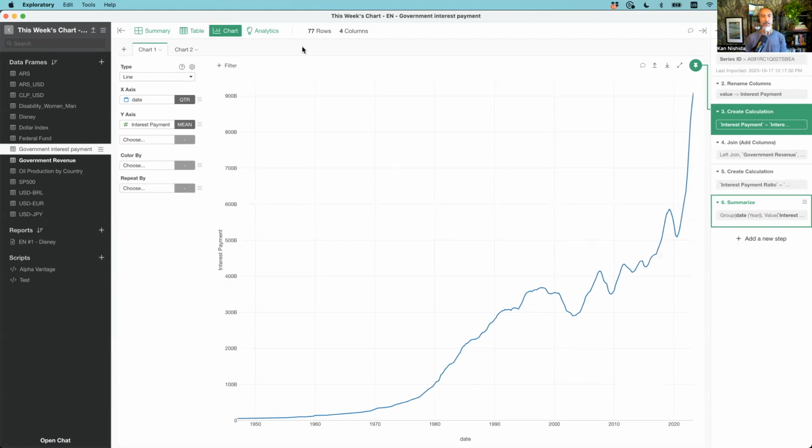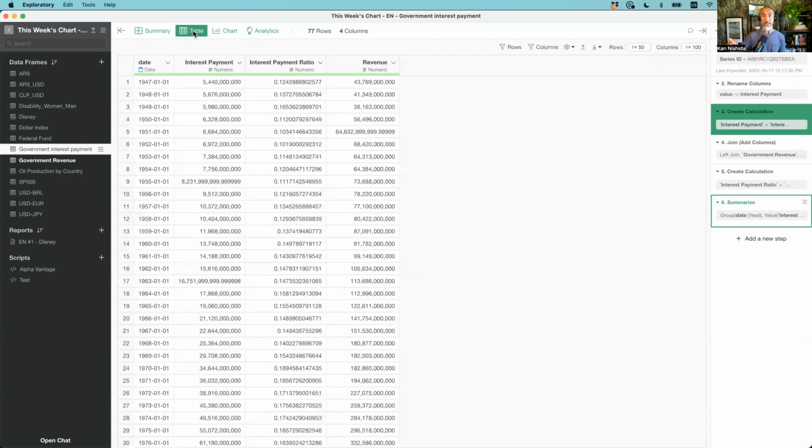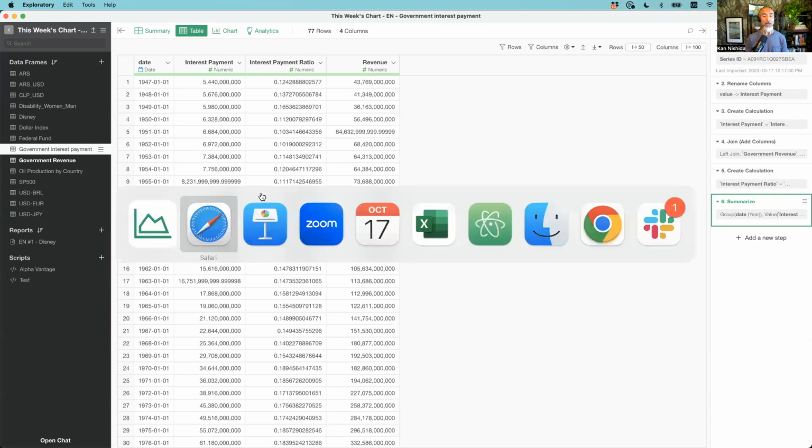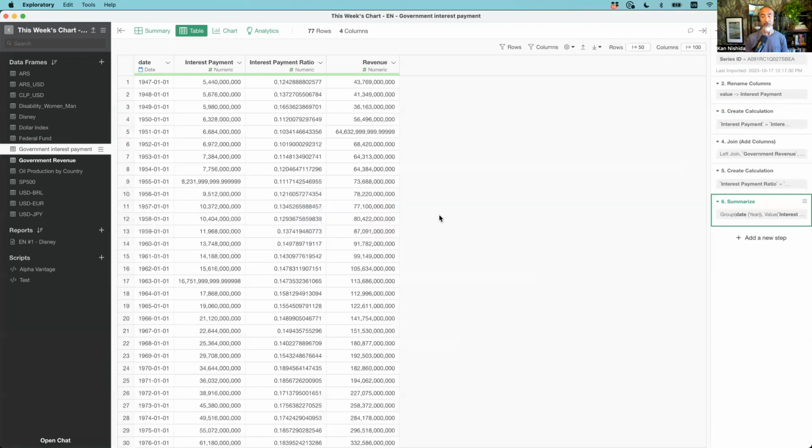Okay, so here's the data. Last week we were looking at how interest payment is skyrocketing, and that was a kind of freaky chart. But nonetheless, I want to bring in the military budget spending data here. So basically I'm going to use a join with another data frame. But first things first, I've got to bring that data into Exploratory.